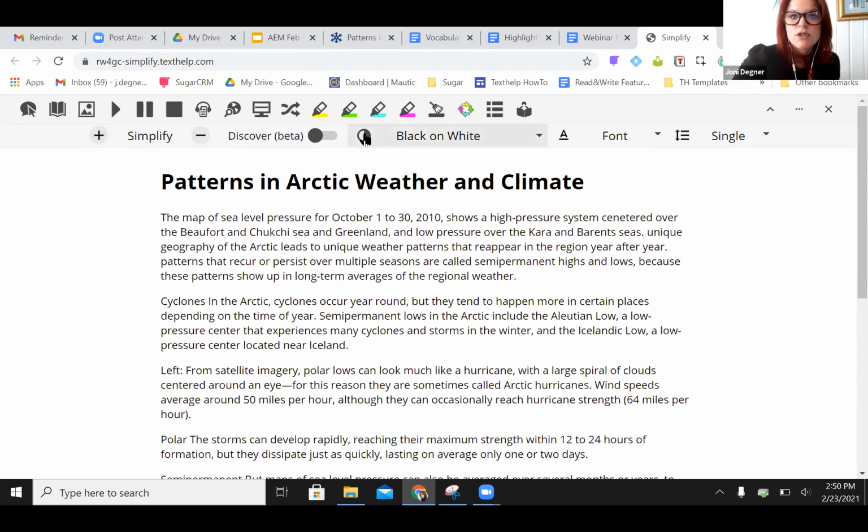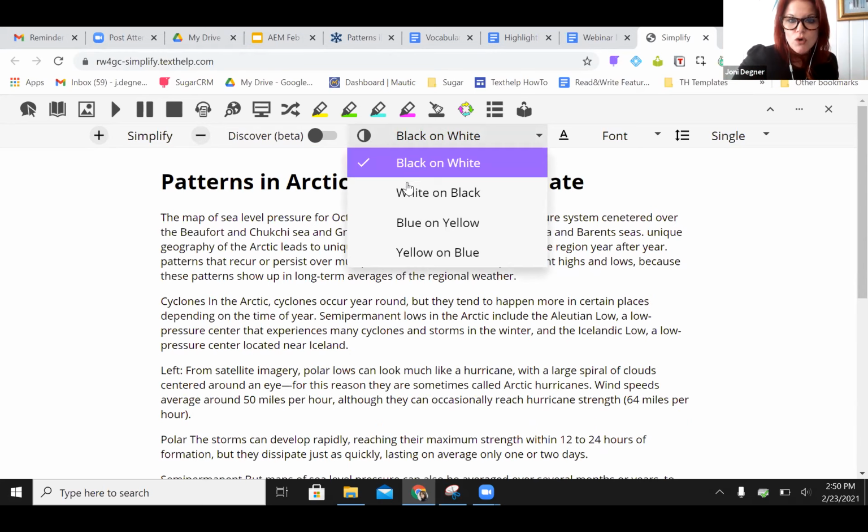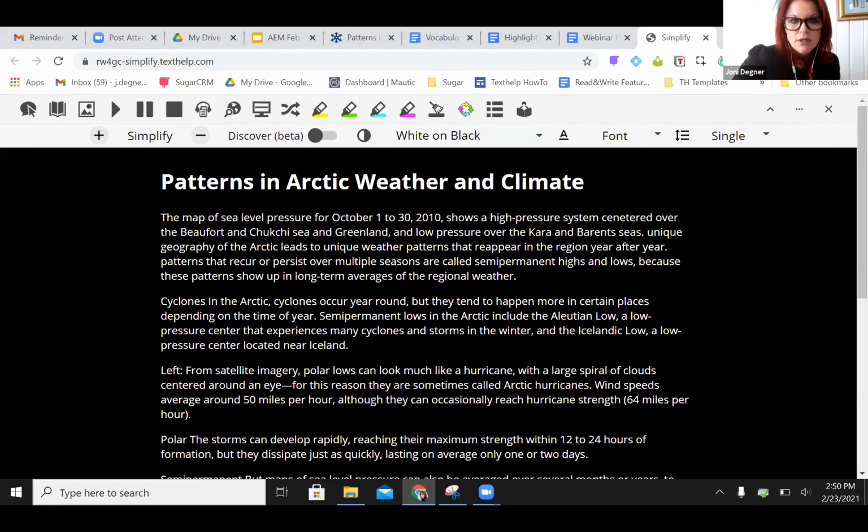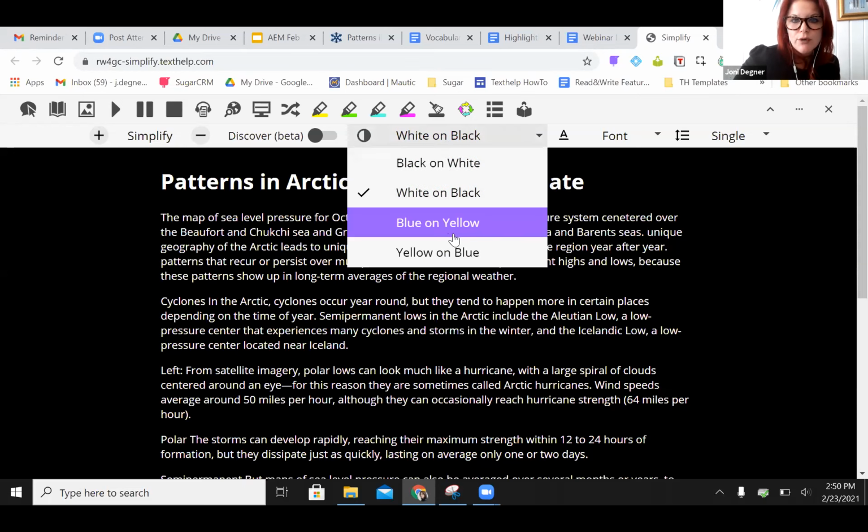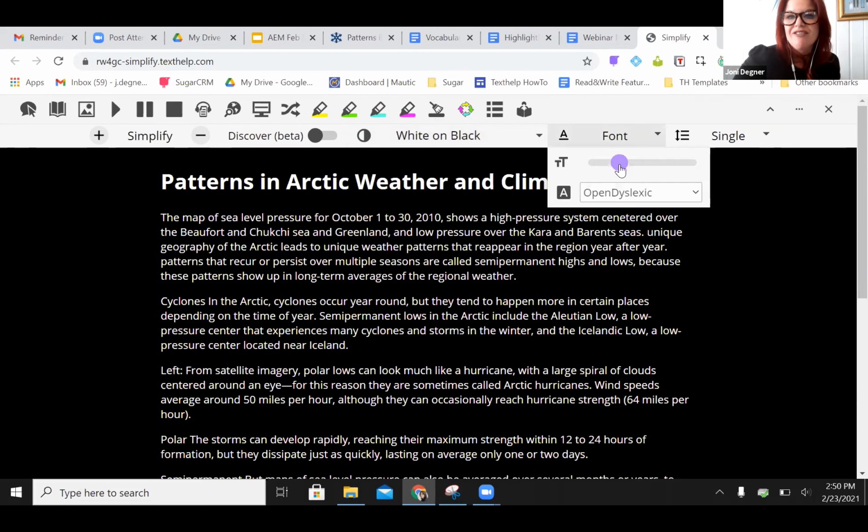One of the things that students can do also, and I keep saying students, but the truth is it's any user, is change this over to a high contrast setting. So instead of going black on white, you can do white on black. You can also have blue and yellow options down here. One of the things I also love about this is that you can change the font size. So this is highly customizable.